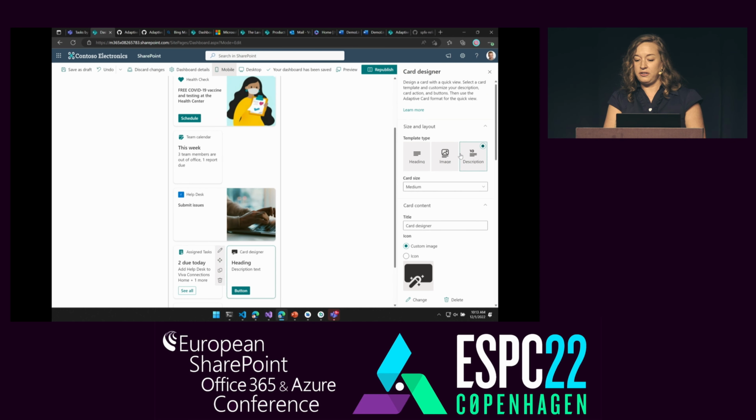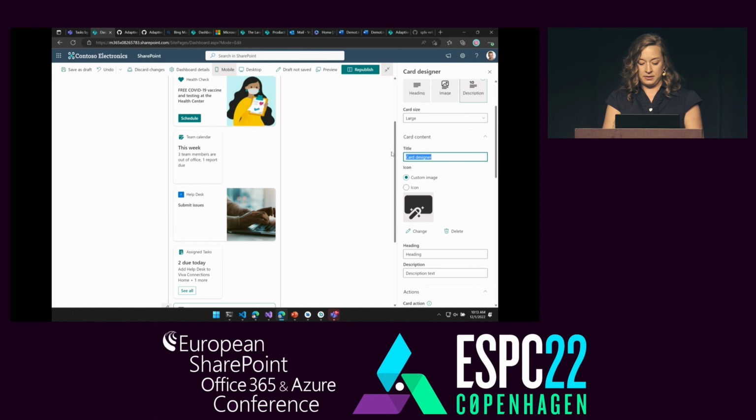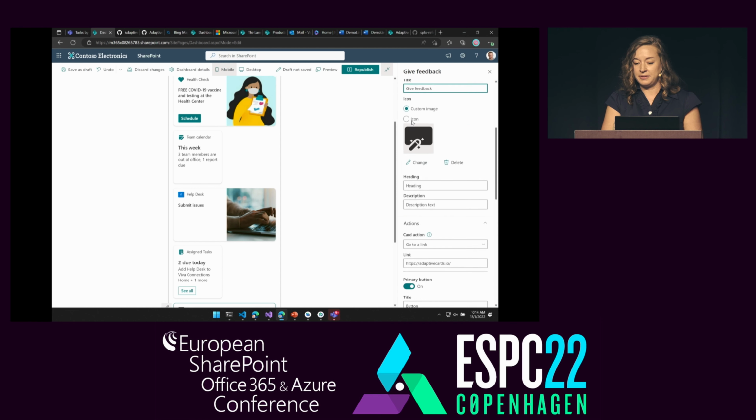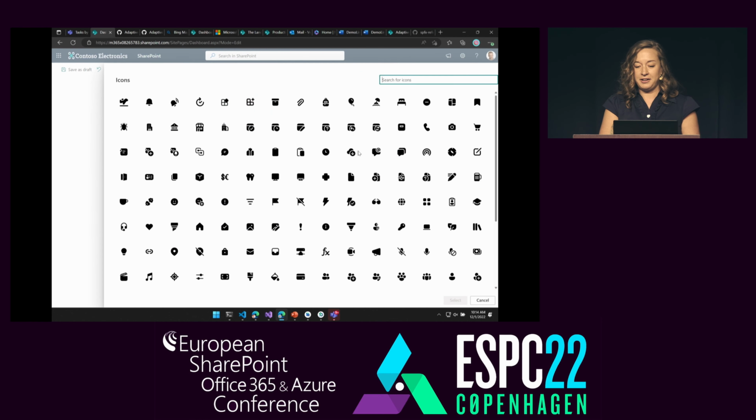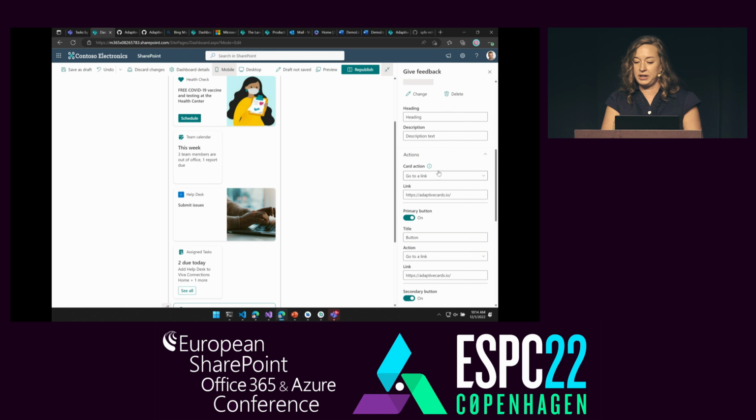Now here on the card designer, you can see we have a couple of different styles. We're going to switch to a large card once again. We're going to add in a title, an icon that aligns with our context so we can provide that strong imagery. We want to give praise to our colleagues.